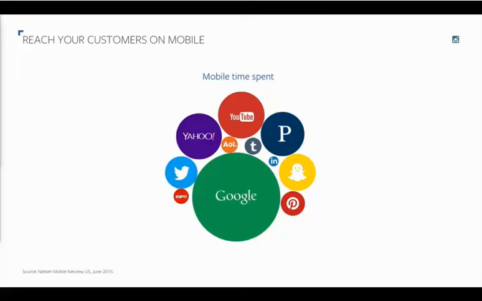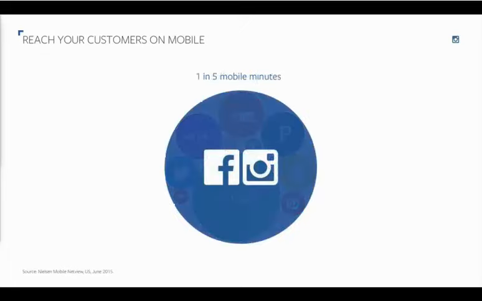Here's a look at time spent on mobile. In particular, these circles represent the amount of time spent on 10 of the leading mobile properties after Facebook and Instagram. In fact, 1 in 5 mobile minutes are spent on Instagram and Facebook. That's more than the next 10 mobile platforms combined. This is one of several reasons to consider running on both Instagram and Facebook together. We'll cover a few others today.